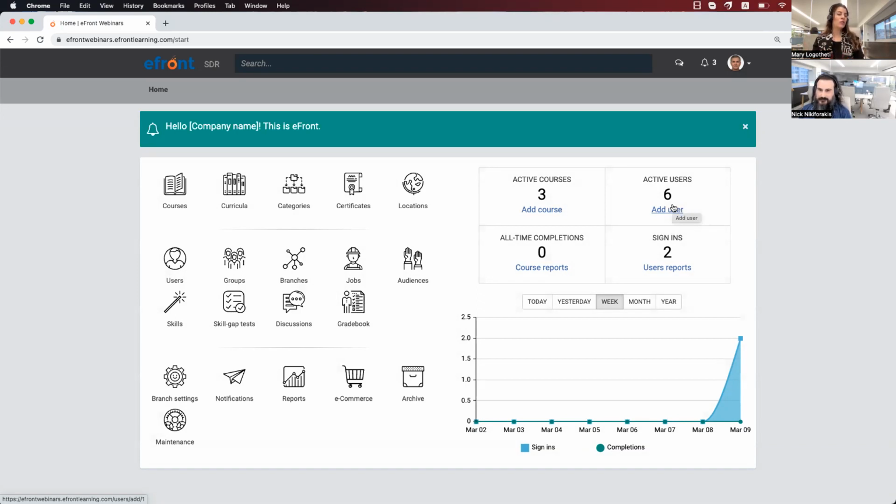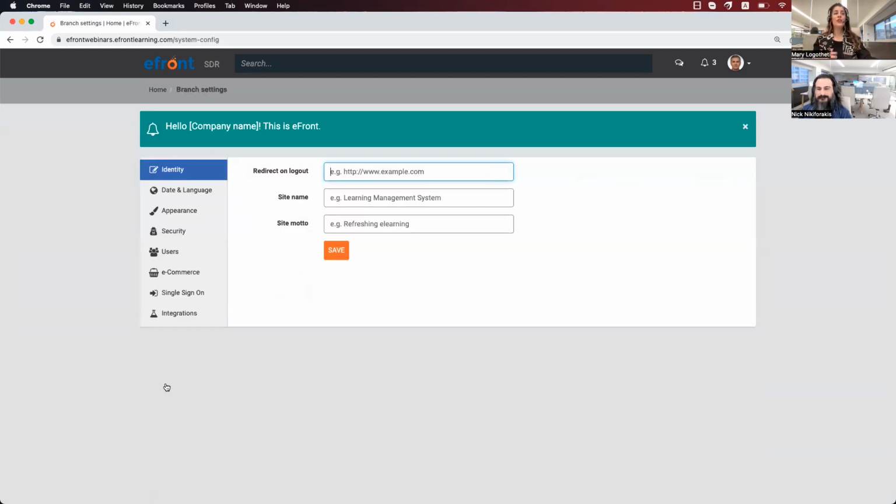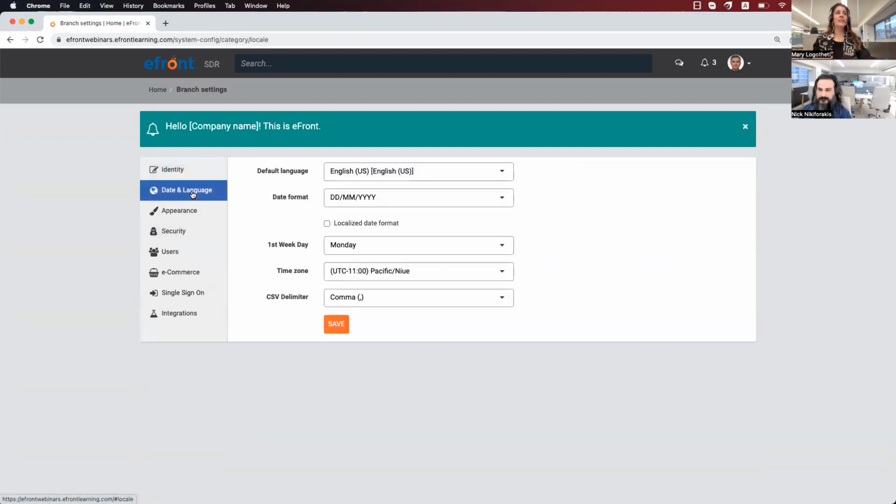So now I'm going to show you how a branch admin can work independently in their own branch and make customizations. In case you haven't done this for them, they can still do that alone. So let's go into the branch settings. Here I can set up details like the identity, add my site name, a site motto. I can add a different default language for my brands. For example, maybe you have a team in Spain that usually speaks Spanish, and we want the default language also to be Spanish.